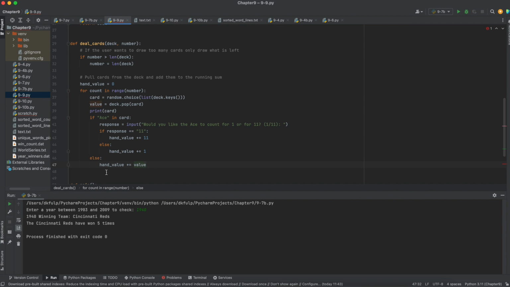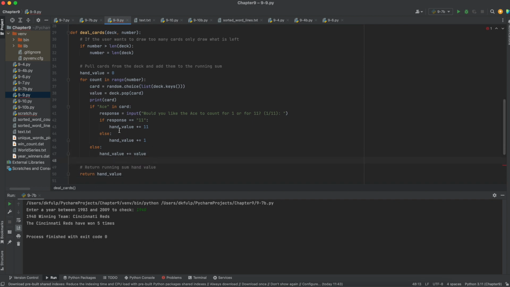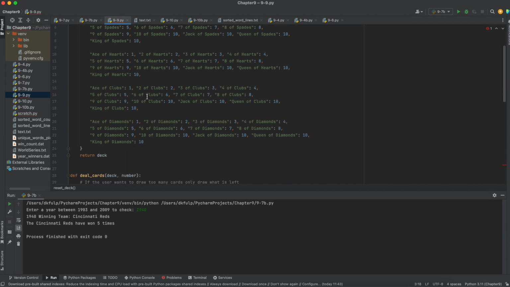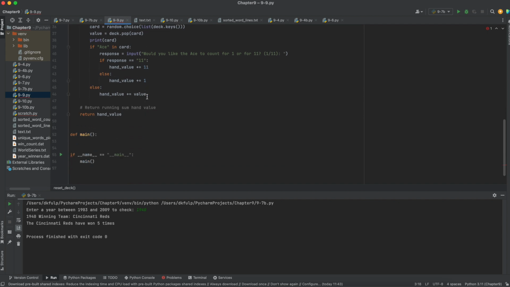Okay, so then after we have that actually done, we're going to go ahead and return the hand value back to the user. So this right here is going to return it back to the user. So with that being said, we now have a deck of cards we can work with right here, and we have a function that allows us to deal cards from the deck.